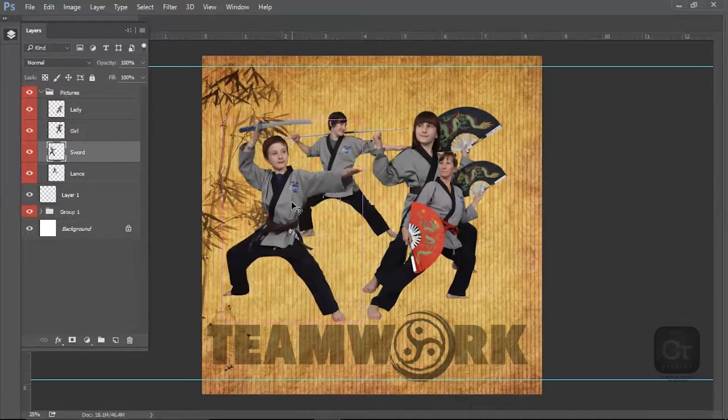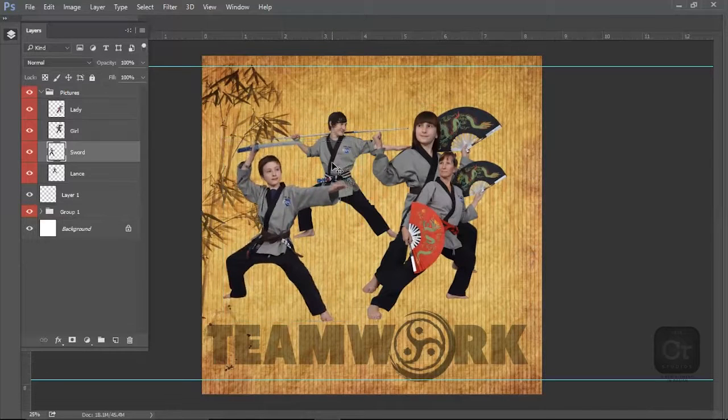So sword, I'm going to move him over and make him a little smaller. I don't want to make it seem like they're against each other.